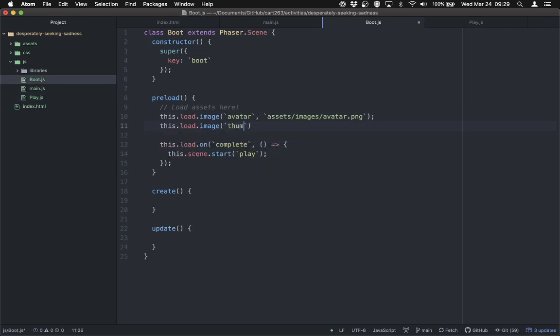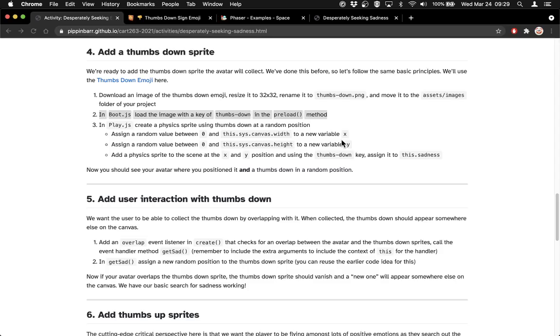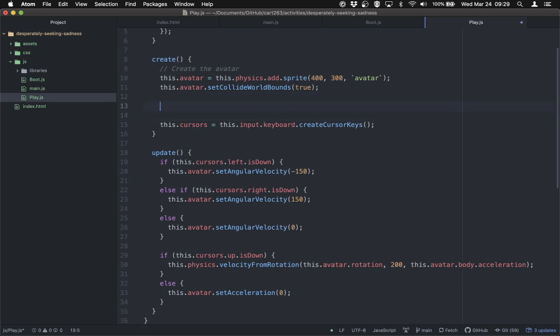This.load.image, except I'm going to call it thumbs down, and it's in assets, images, thumbsdown.png. So that's another thing that my boot scene can load for me before play begins. And finally, I want to create my physics sprite, but this time I want to create it at a random position. So first of all, I'm going to create a random position on my canvas. So let's do that first.